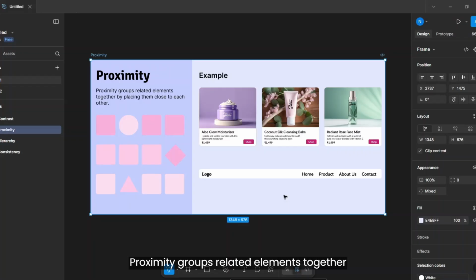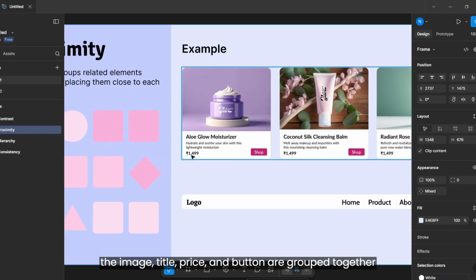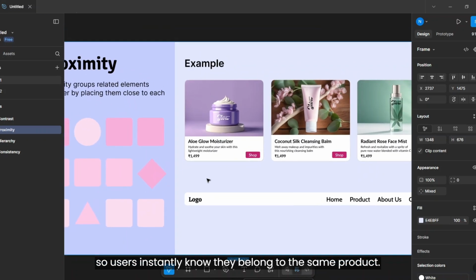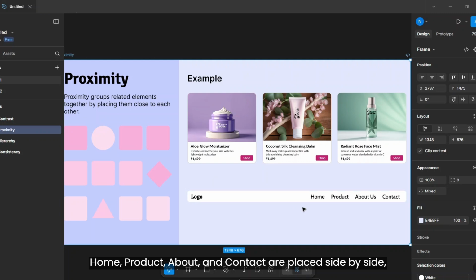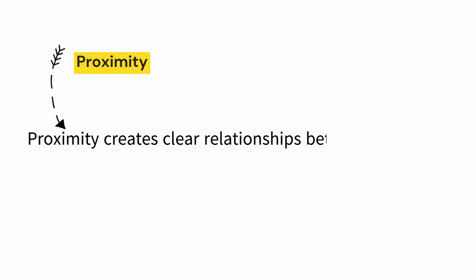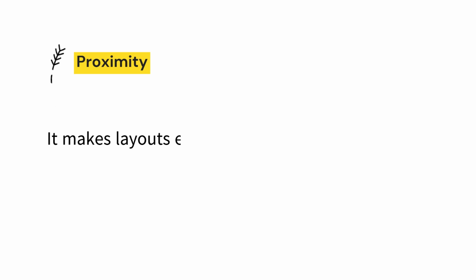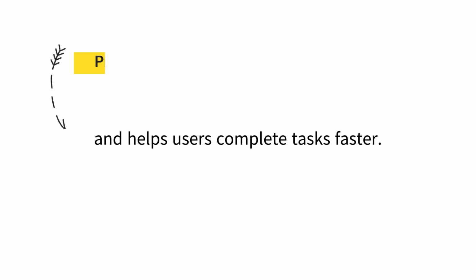Proximity groups related elements together by placing them close to each other. For example, in this product card, the image, title, price, and button are grouped together so users instantly know they belong to the same product. In the navigation menu, related links like home, product, about, contact are placed side by side, making them easy to find. Proximity creates clear relationships between elements. It makes layout easier to scan, reduce confusion, and helps users complete tasks faster.